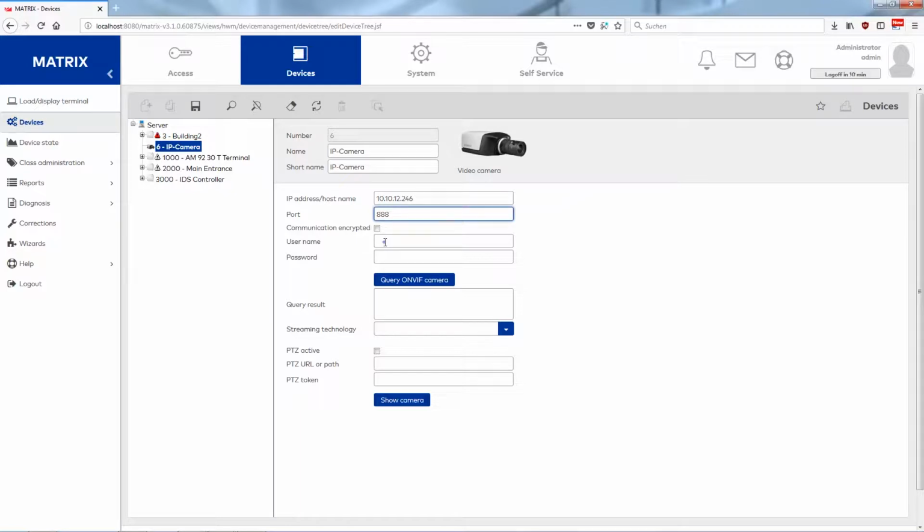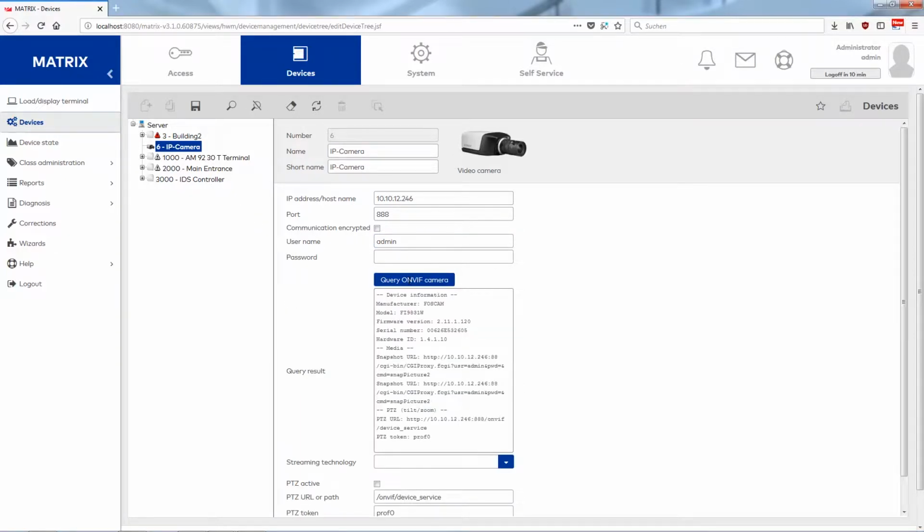According to your camera, you must enter the username and/or password. Save your settings. Click on Query OnWith Camera. With this button, Matrix 1 requests the information from the camera. This information will be written in the text box below. Copy the snapshot URL. Choose your streaming technology. This camera uses JPEG. Paste the copied URL here.